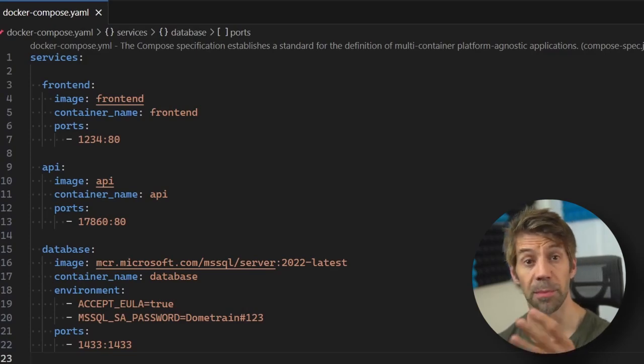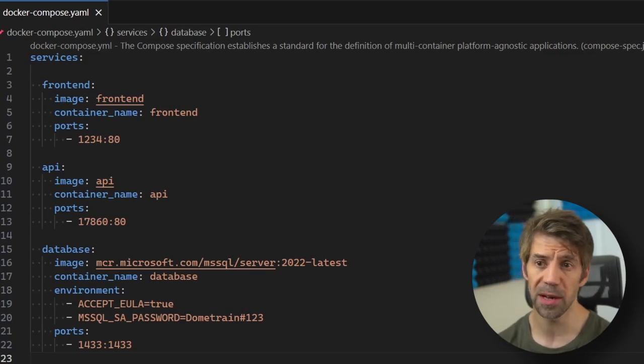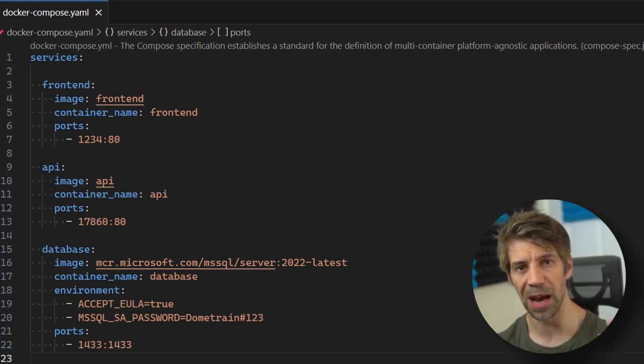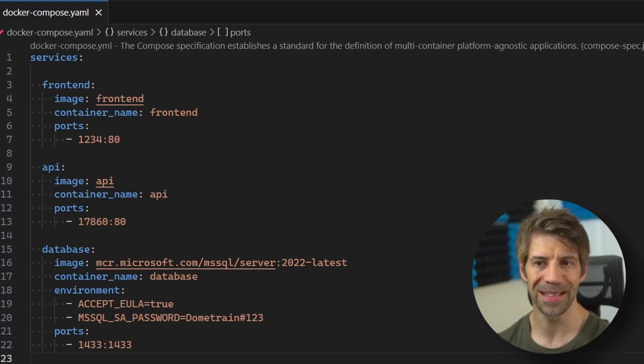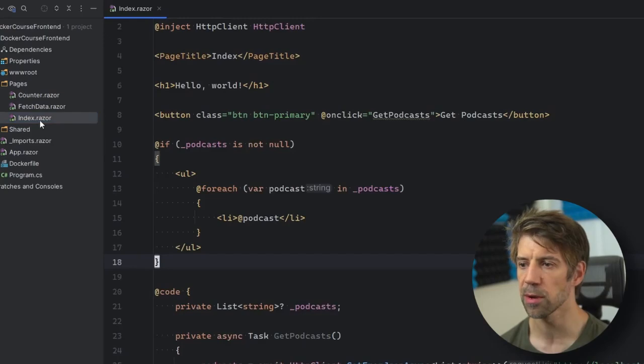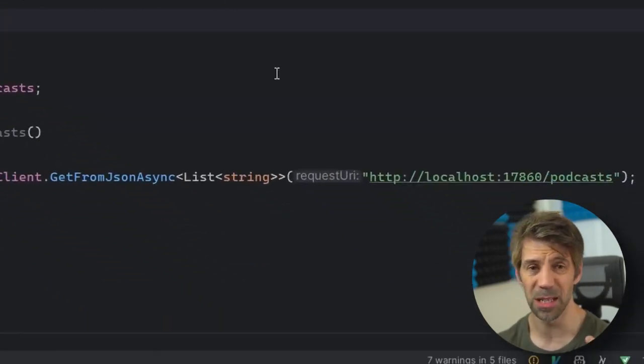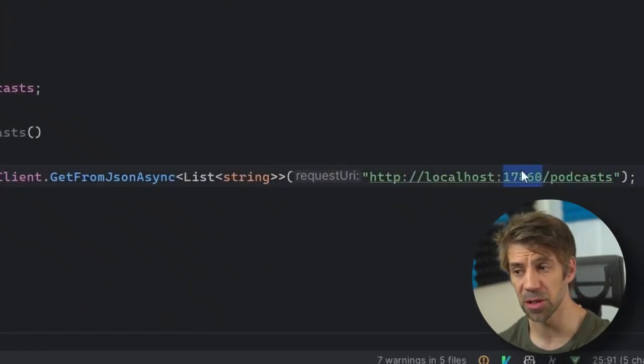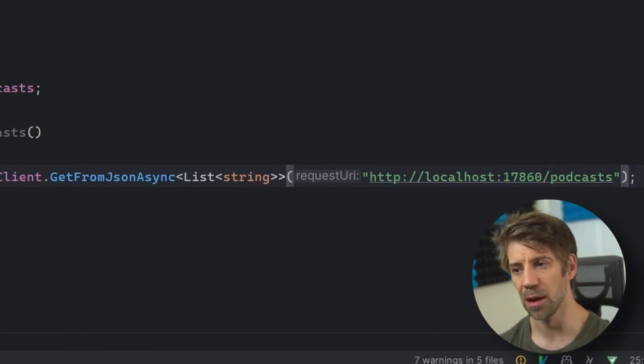And even the database has environment variables, so that will look familiar because we specified those on the command line. The port numbers, just like on the command line, to the left of the colon, that's how we're going to access it. To the right of the colon, that's what the container is internally listening on, so Nginx listens on port 80, for example. On line 13, you can see the port number I've specified, 17,860. So if you remember, if I go back to the front end and we go to index.razor, do you remember I specified that when I spun up the API, it gave it that port, so I just used that in the front end.